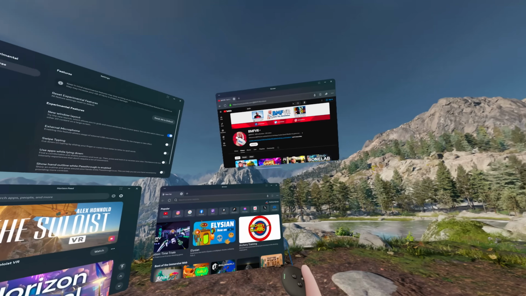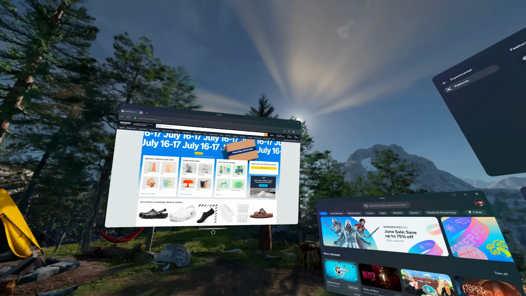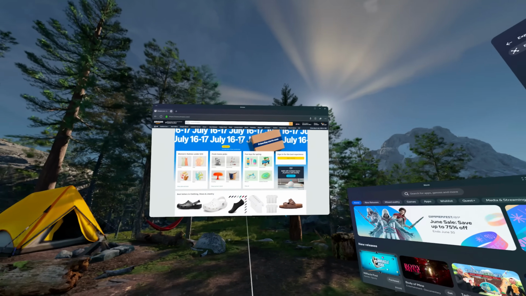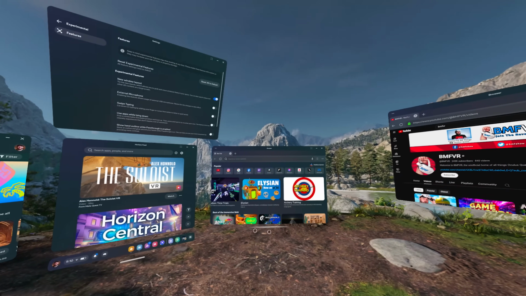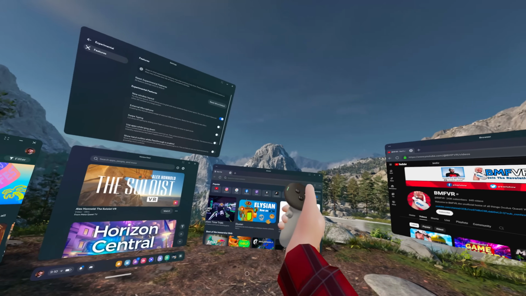I could have Netflix running over here or YouTube. I could be browsing here. You could have a keyboard and mouse still on this, remember. So I could be browsing the new upcoming Prime Day, changing some settings. I could have an APK sideloaded on here for an Android application and drag that out and set it somewhere.